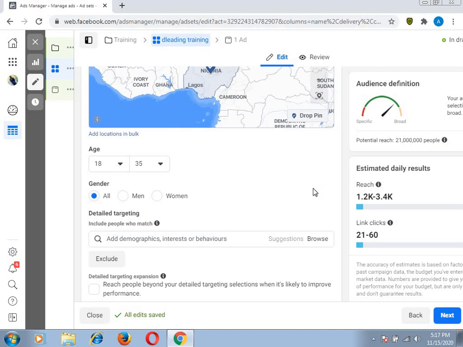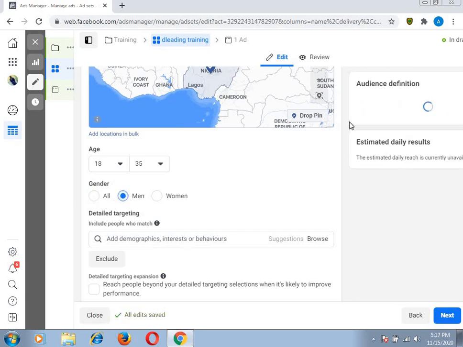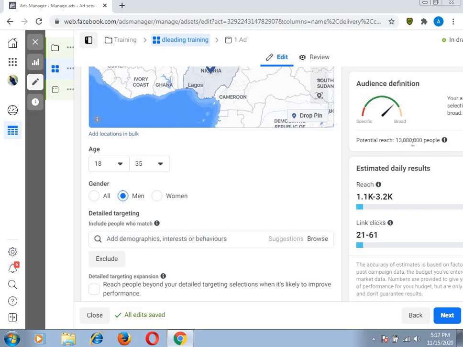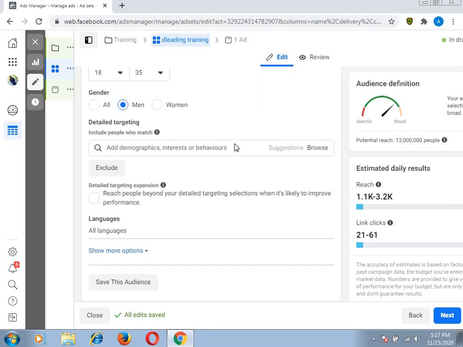And if you have any product that is meant for only men, just target men alone in order to reduce your cost. So let me just target men alone, and you see that the audience will also reduce. The audience has reduced to 30 million people. I hope you try.